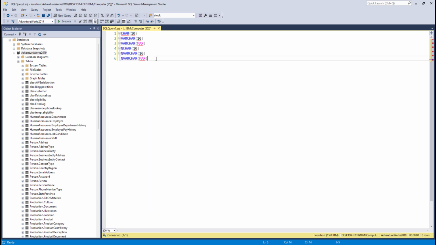So let's look at our numerical data types. Let's just label these string to start with so we don't get confused. We'll say string, and we'll label these numeric.